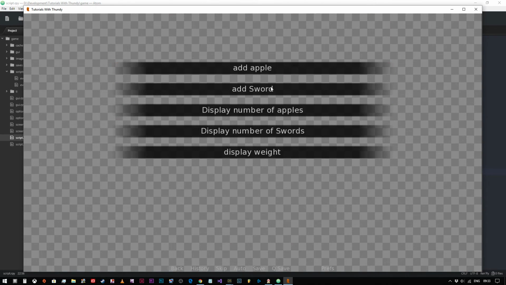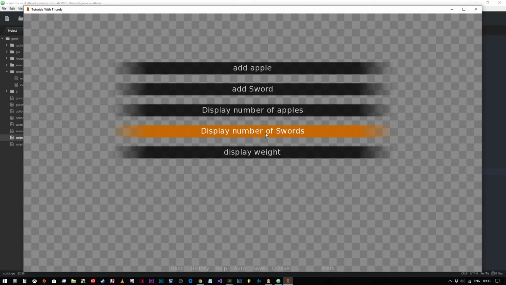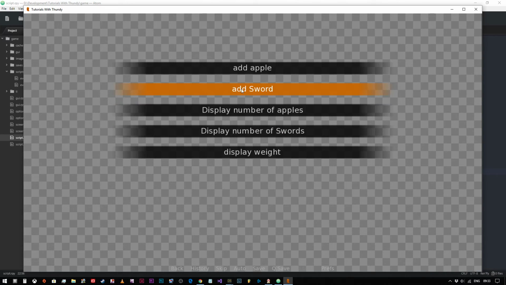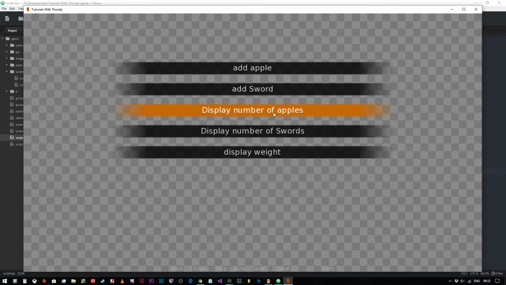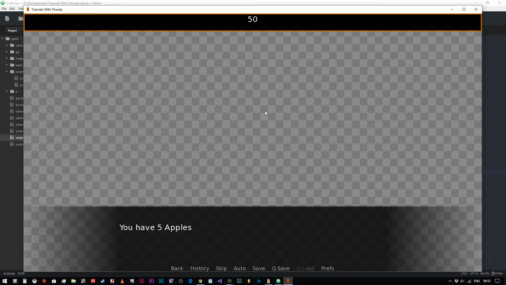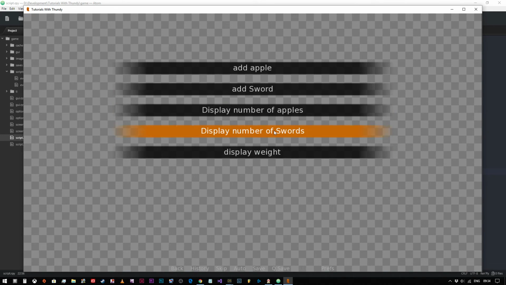Add an apple or 2, add a sword. You have 5 apples. You have 1 swords, and the total weight is 30. So we should now be able to add 1 more sword. The current weight is 50, so we're now at our max weight. So when we say how many swords we've got, 2. How many apples we've got is 5. If we try to add an apple, we can't. We try to add a sword, we can't. So that works.